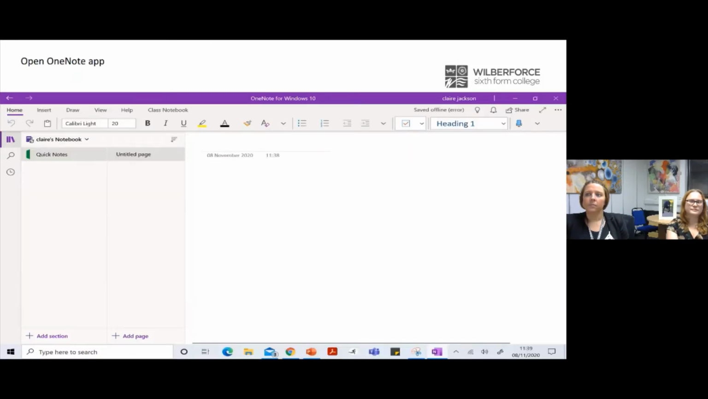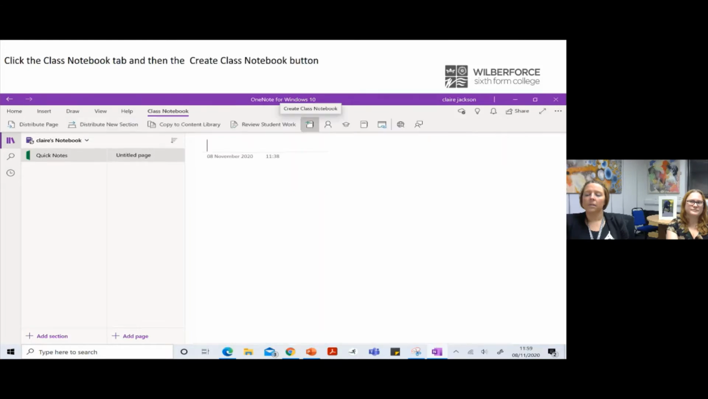To set up your own OneNote, first of all, you need to open up the OneNote app, and you're looking for OneNote for Windows 10. Once you're in there, you should get this page come up, or it might ask you to log in. It depends, your laptop might remember that. Once you're in, you need to click on Class Notebook at the top, and then Create Class Notebook, this little tab here.